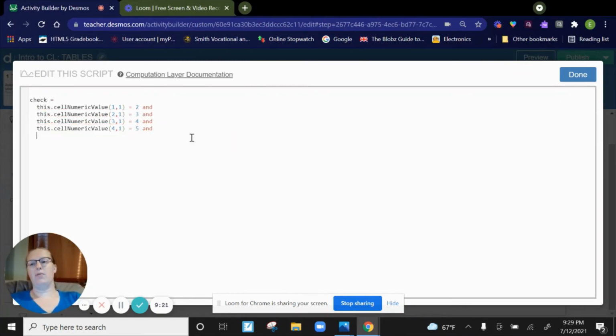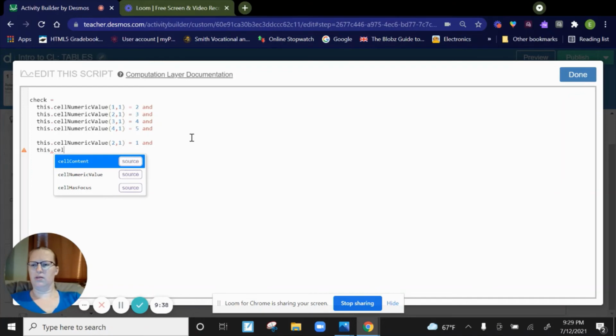All right, and then I'm going to do the frequencies. So that's going to be 2, 1, and 2 occurred once. And this would be, I messed up already. This is 1, 2. This should be 2, 2. And that there were 4 of them. This is going to be 3, 2.